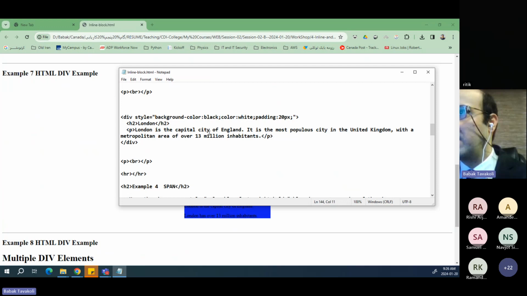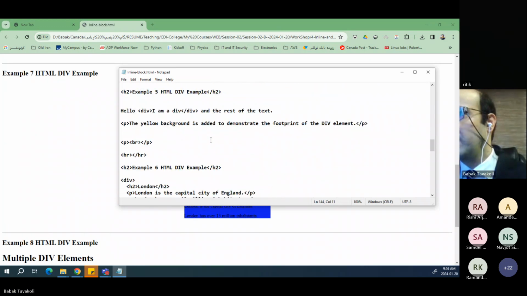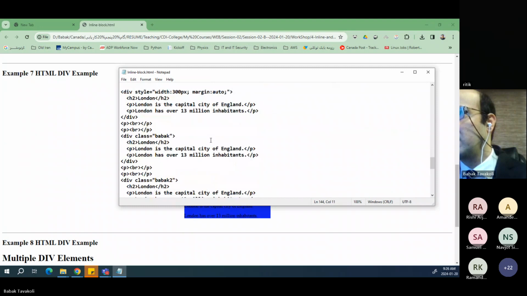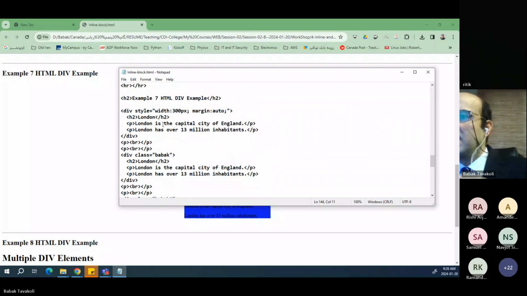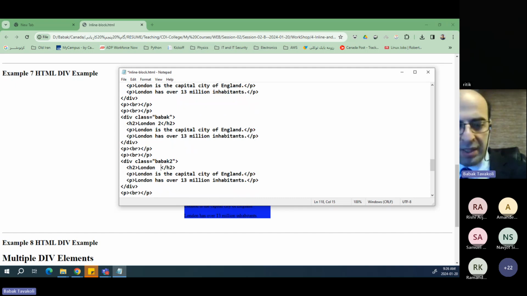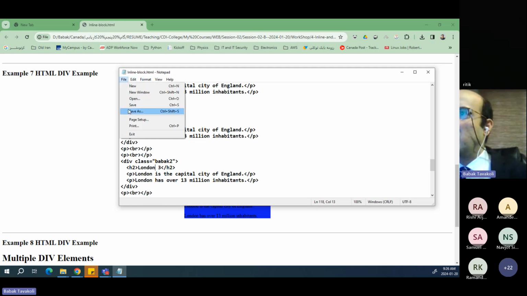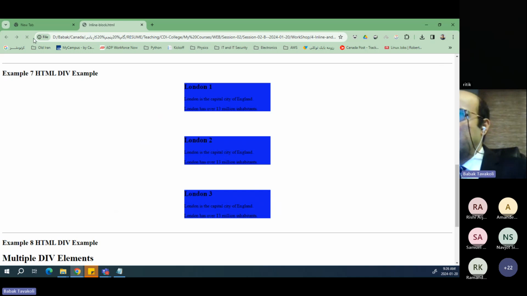Let's explore these 3 Londons. They are different. Yes, the first, the second, and the third. This is the first, London number 1, this is London number 2, and this is London number 3. Let's differentiate these by using different numbers. So let's see the difference, number 1, number 2, and number 3.